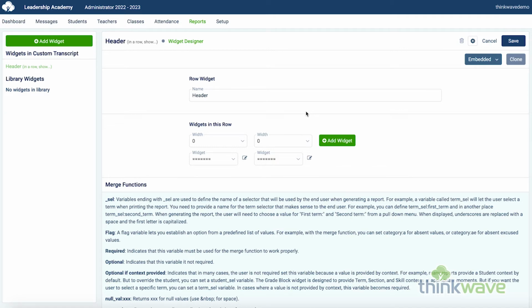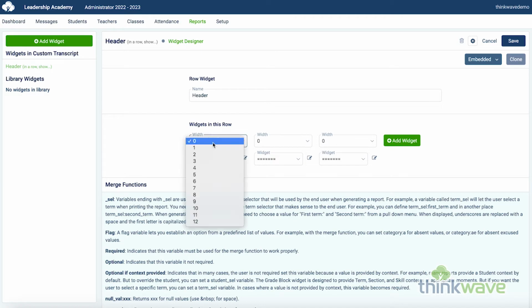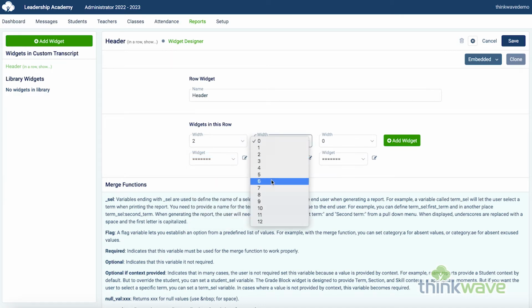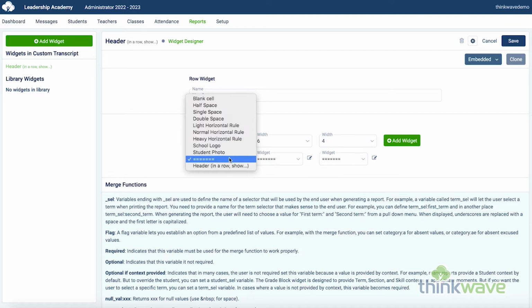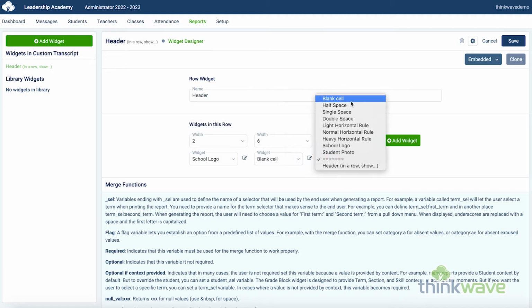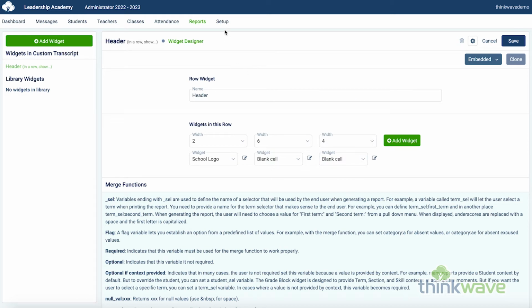We're going to need 3 widgets, one for the school logo, then one for the school address, and finally the date. Then select 2 width for the first logo, then 6 for the address, and finally 4 for the date. The school logo is a default widget, so you can select it directly from this pull-down menu here. And for the other 2, select a blank cell. As long as you have a logo in the system, it'll pull it automatically.